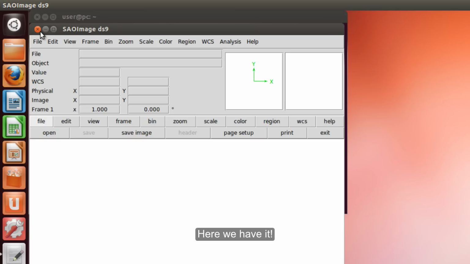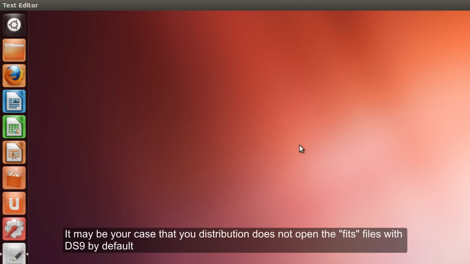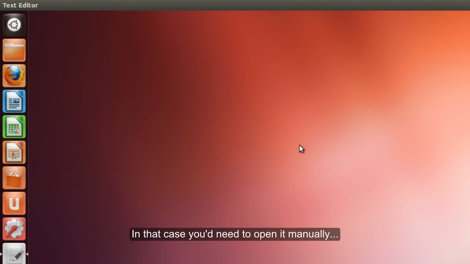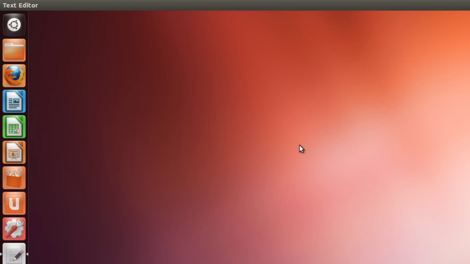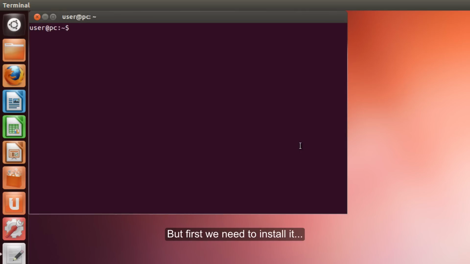Here we have it. Now, as a final modification to DS9, it may be your case that your distribution does not open the FITS file with DS9 by default. In that case, you need to do it manually. I would like you to use a very practical tool called Ubuntu Tweak, which will allow you to make many interesting modifications with a very nice interface. But first, we need to install it.